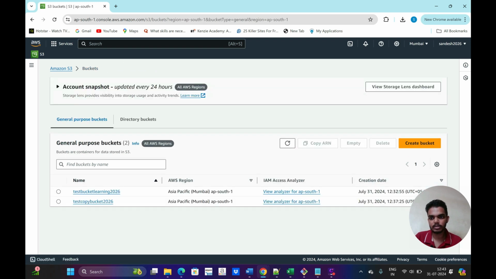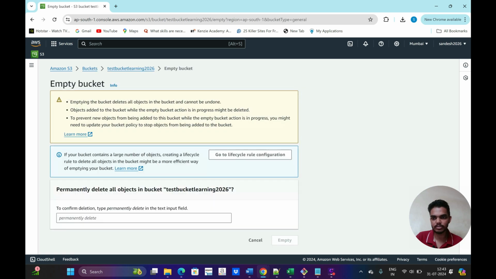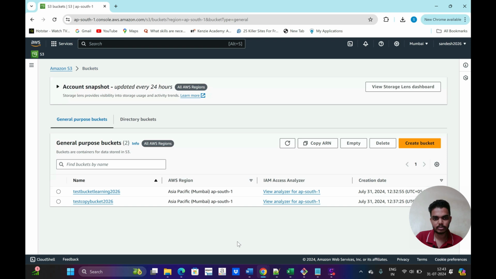Or if you want to empty a bucket at once, you can select that bucket, and if you click on empty, then all the contents in that particular bucket will be deleted. All subfolders, everything will be deleted. So I can empty that bucket first. And there are two options, one is empty and another one is delete.